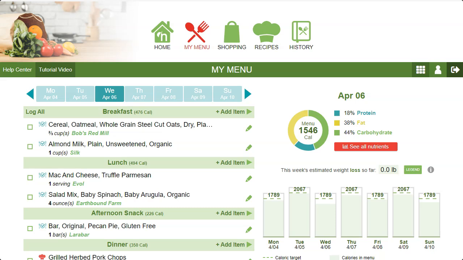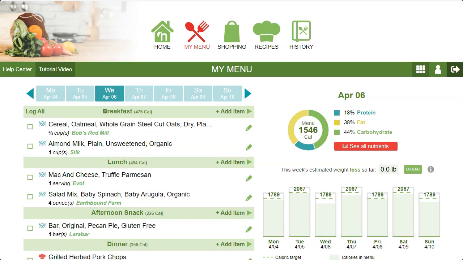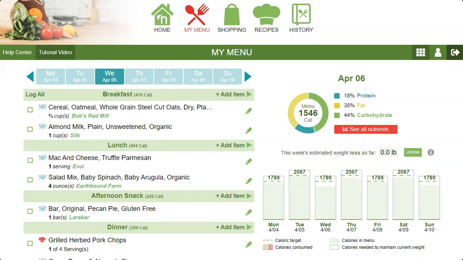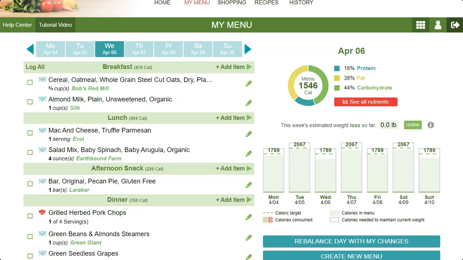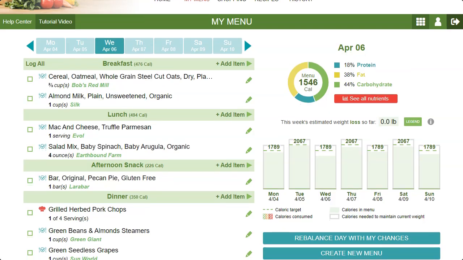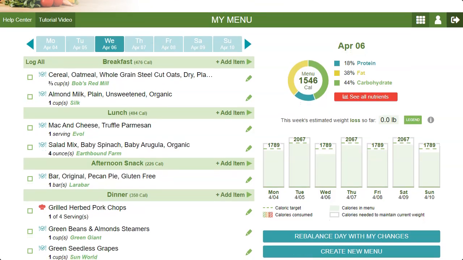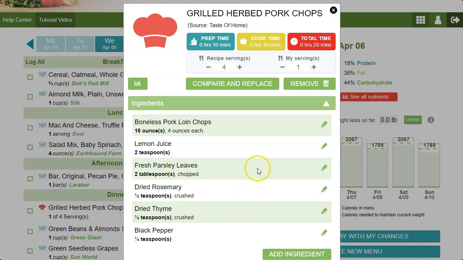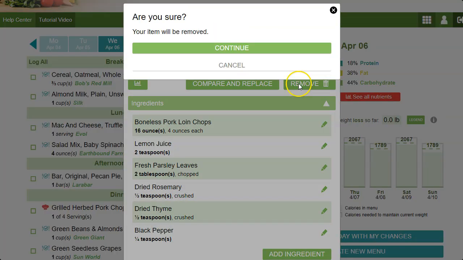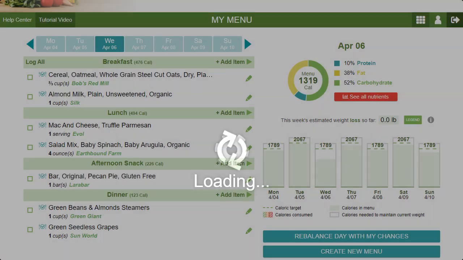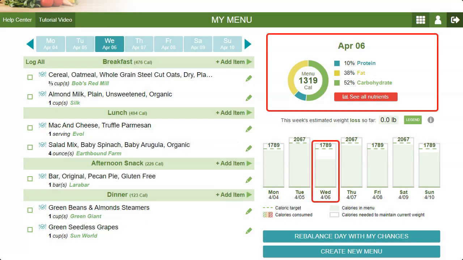How to delete or add a food or recipe to your My Menu. As you become familiar with the platform, you may want to further personalize your menu by adding or deleting a food or recipe. To delete, simply click the pencil icon. Select Remove, then click Continue to confirm, and the item will be deleted. You will see the nutrient information update in the graphs as you complete this task.